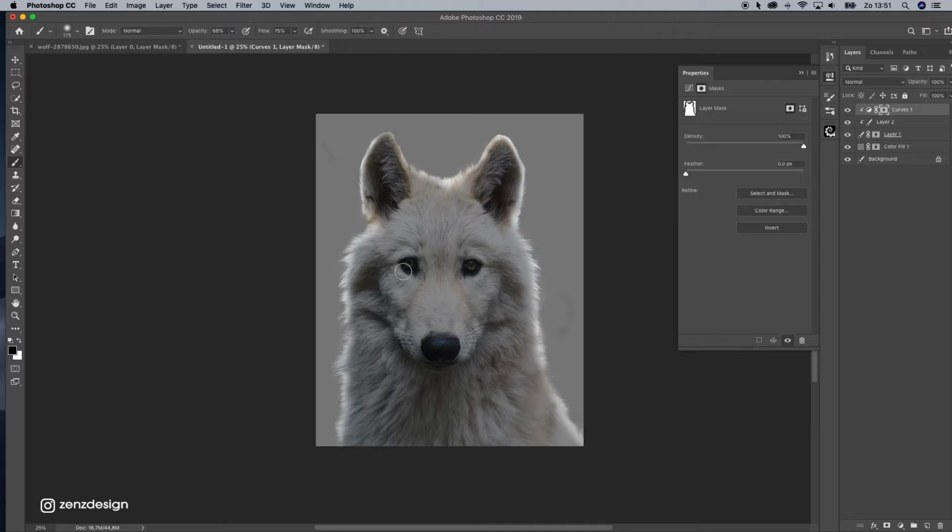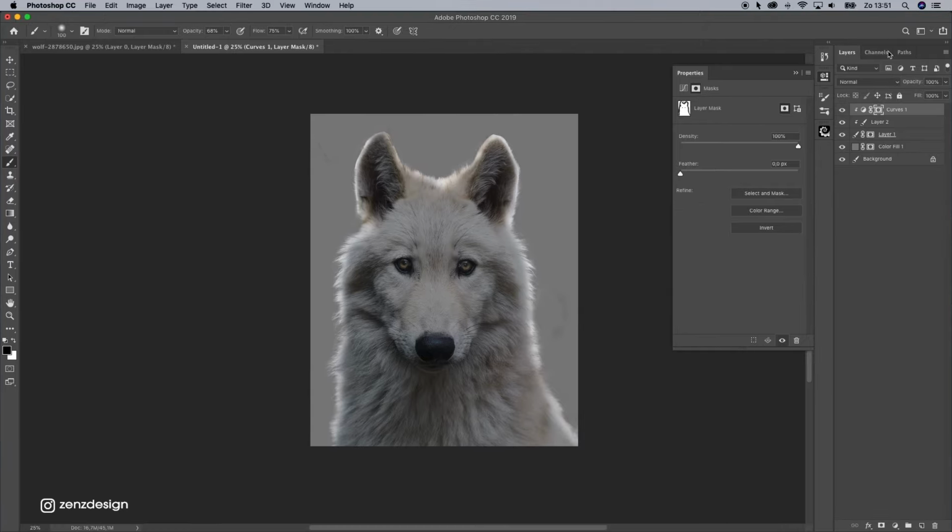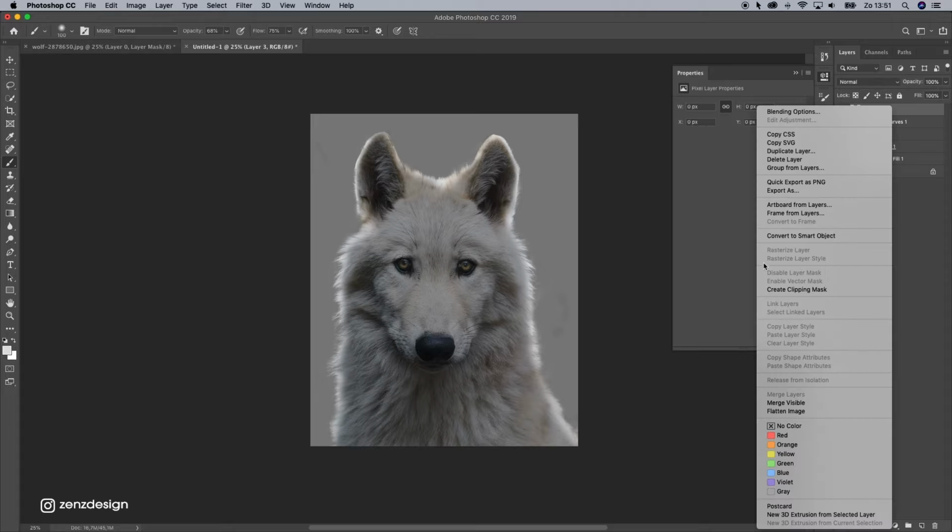Let's make his eyes lighter. Like that. Okay, let's do some dodge and burn. Create a new layer on top of it. Right mouse click. Create clipper mask.